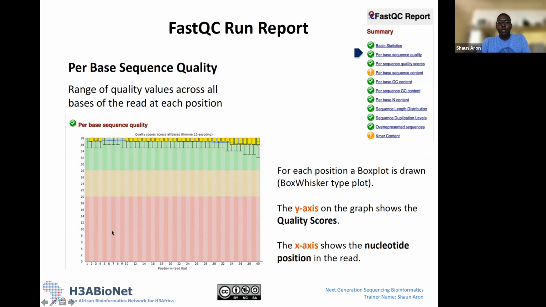This is color-coded, and we'll come back to this a bit later, to give you some indication of what we consider to be good quality. You'll see we go into green around 28. 28 and up is green because we consider that to be good quality. This is sort of in between, and below 20 we consider to be low quality calls.